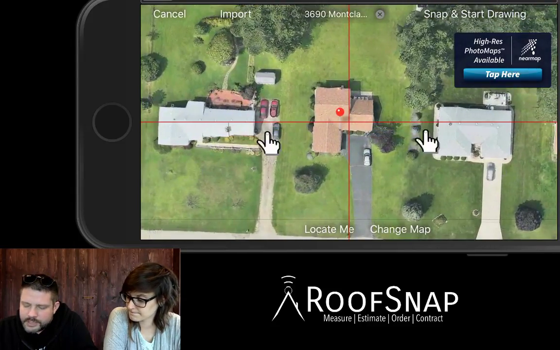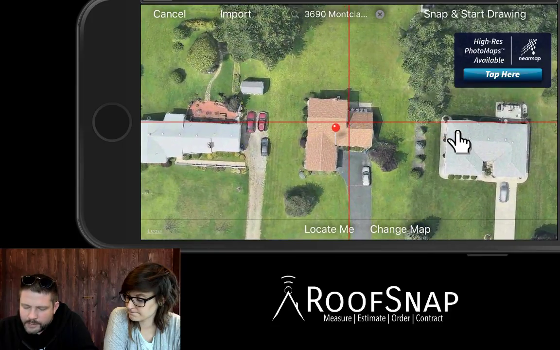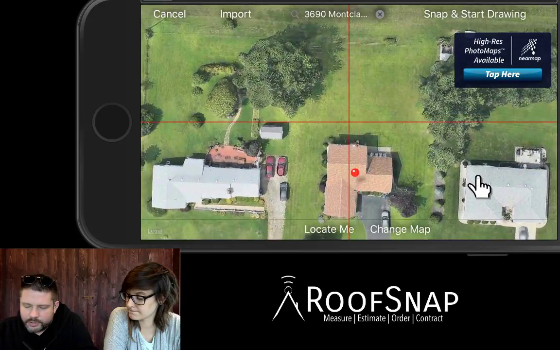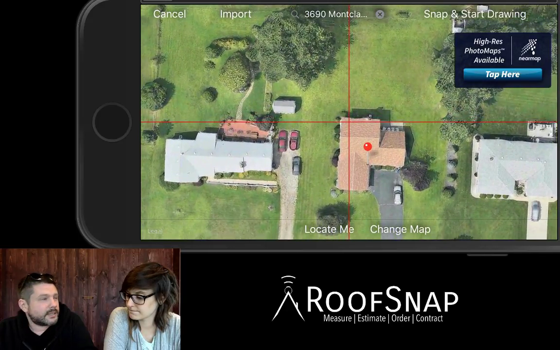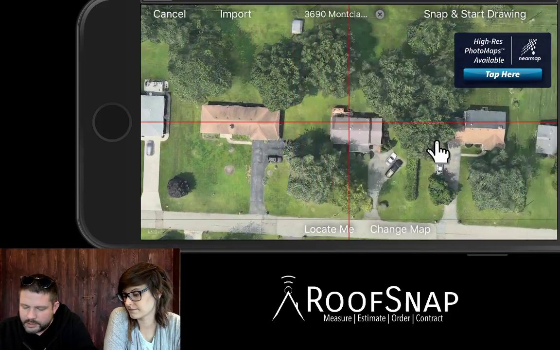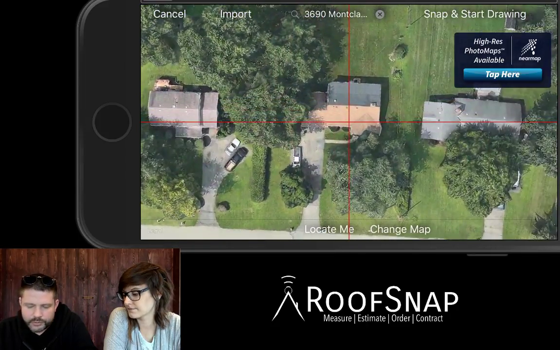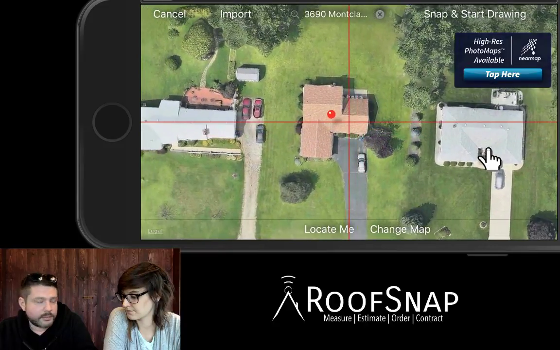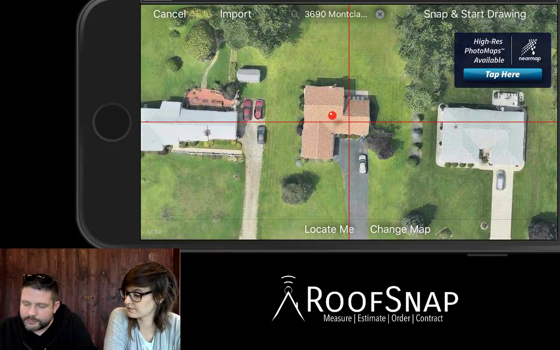Now you'll see here that it's definitely much more top down. We can't see any of the siding, but we still have some trees, and by trees I mean leaves on the trees. For this house, not that much of a problem, but if we were working on something over here, for example, those trees might really obscure our view. Sure. So let's take a look at the best option, and that is the photo maps by Nearmap.